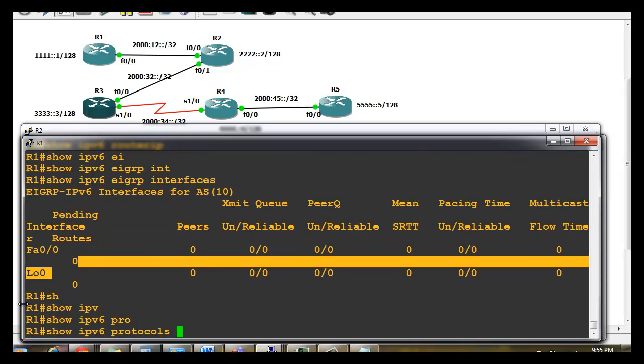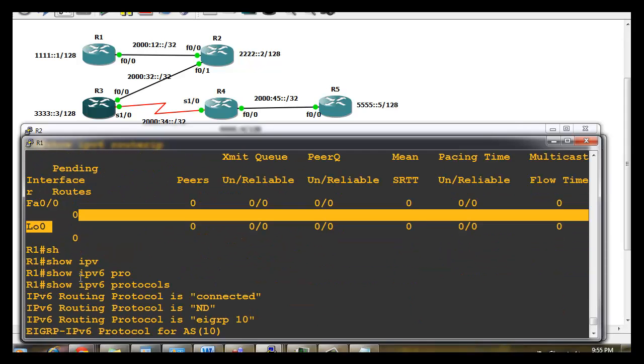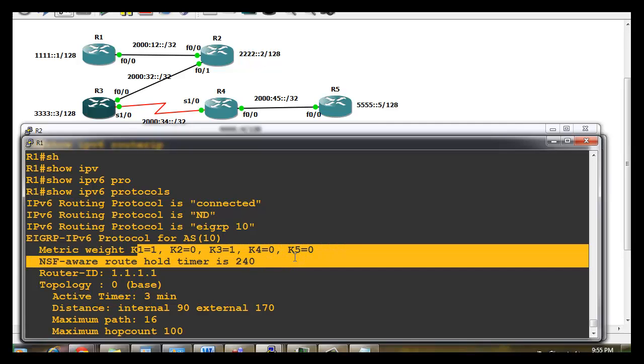Show IPv6 protocol. EIGRP is running on this router. EIGRP 10 is running on this router. It's an IPv6 version of EIGRP. Autonomous system number is 10. The other metrics, everything is same like your IPv4.